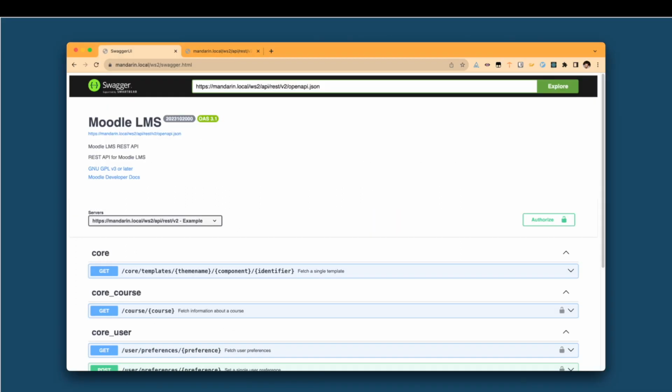So here's a brief look at how this API may look in the Swagger UI frontend. As you can see, this is just a standard Swagger UI frontend using the Open API JSON input, and we can add links to various documentation. We can support authorization to various test endpoints, and we can also break apart the various web services by their Moodle component. For example, core, core course, core user, or any other plugin that you choose to implement.